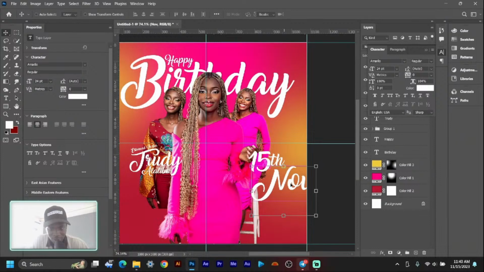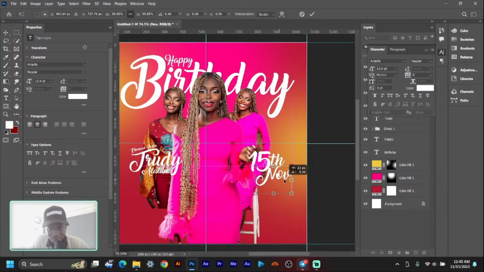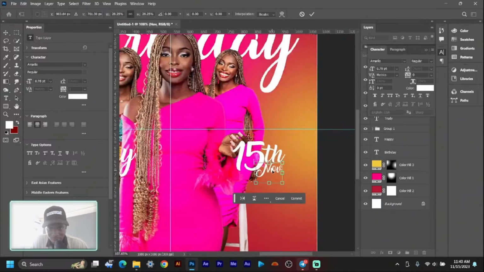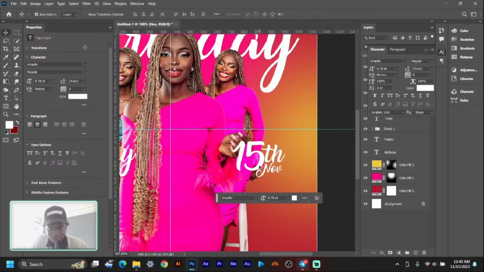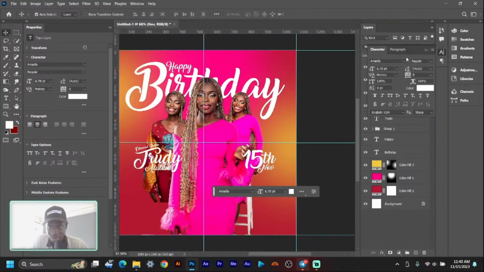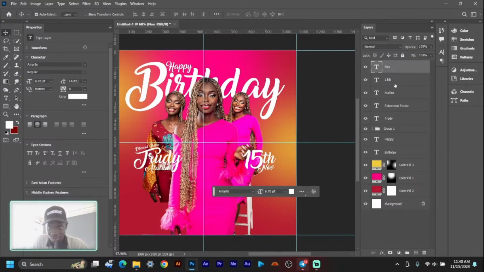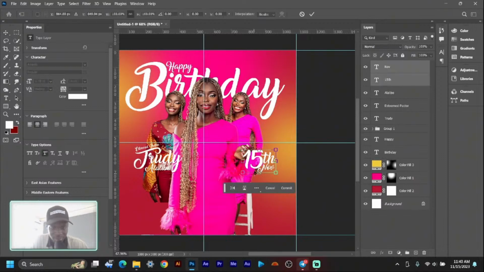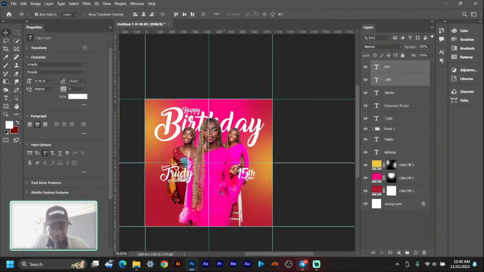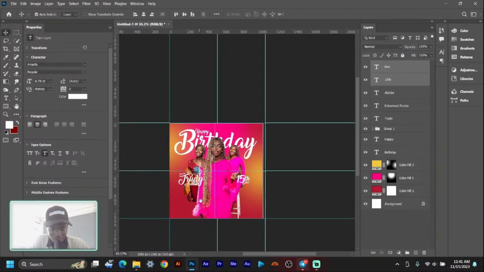You can just Control T. It doesn't have to be so big. 15th November. November can be small. And I don't think it should be this big as well. So don't worry about these sharp edges. We're going to fix that.